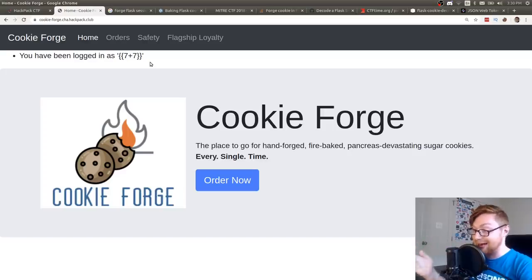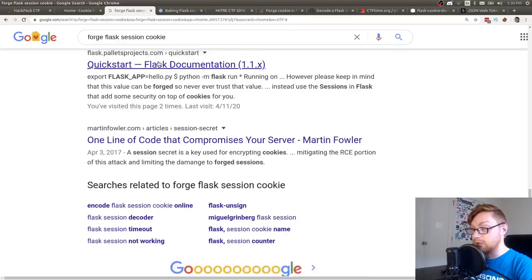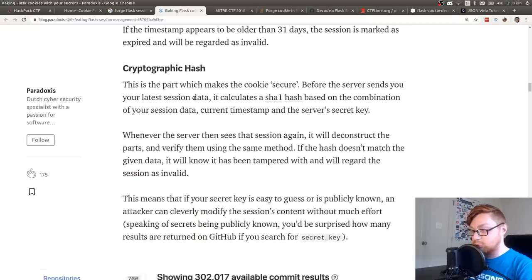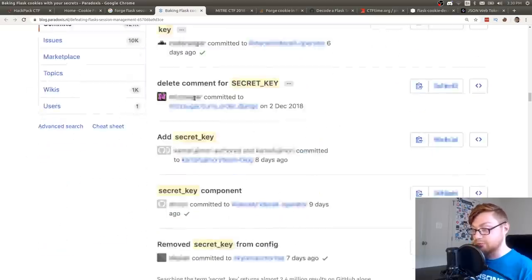I never saw that happen. I couldn't find an injection point to actually leak out the secret key. So I was like, well, what the heck do we do? If we need the secret key, what do we do? Do we just guess it? Do we just brute force it?